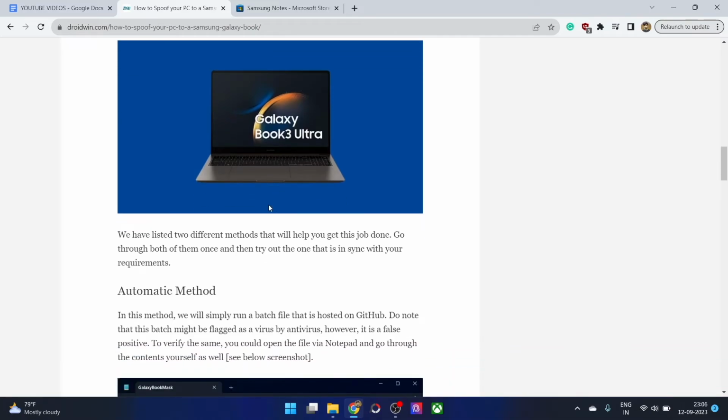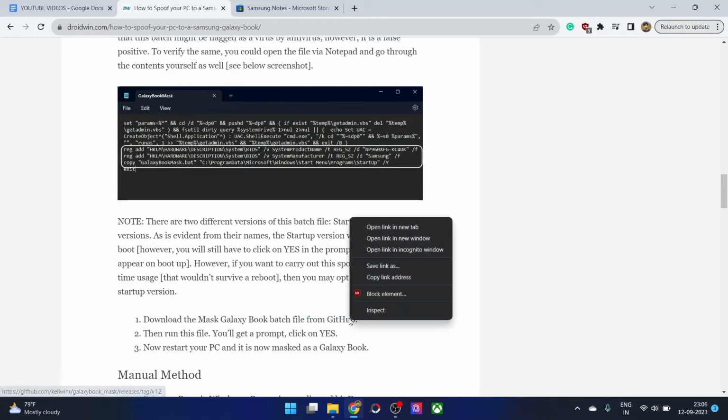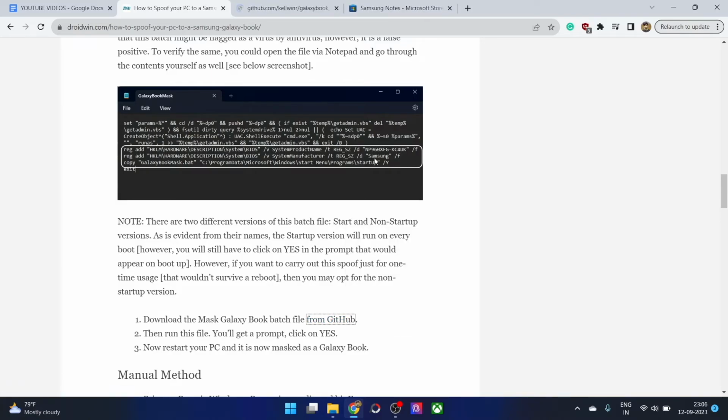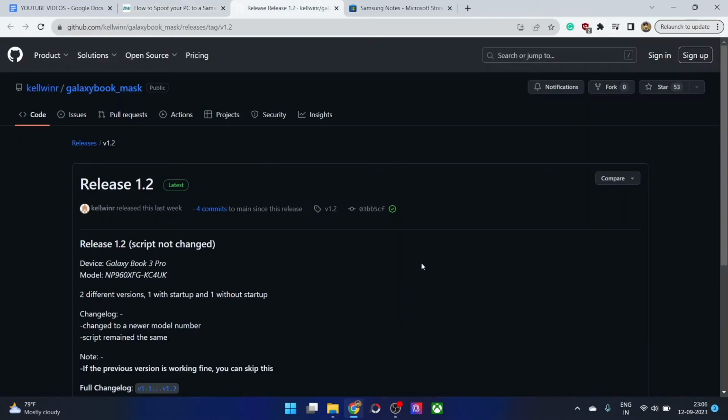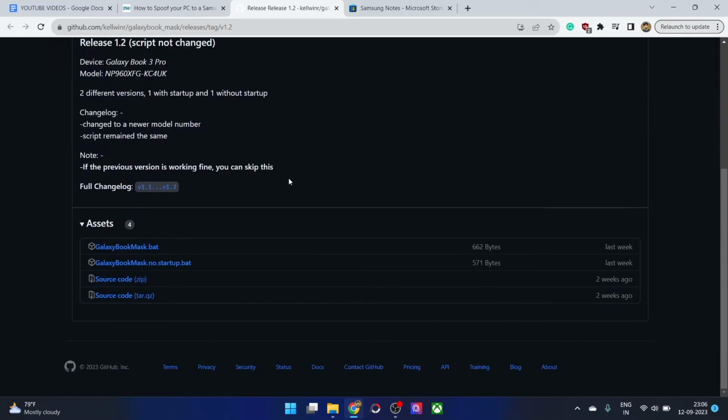First off, I'll show you the automatic method. In this method, you have to download a batch file from GitHub. As you might be aware, if you use any batch file from online, Windows may flag it as a virus, but that is not the case with this file. I will show you the content of this file as well. But before that, as soon as you go to this file, there are two versions, the Galaxy Book Mask and Galaxy Book Mask No Startup.